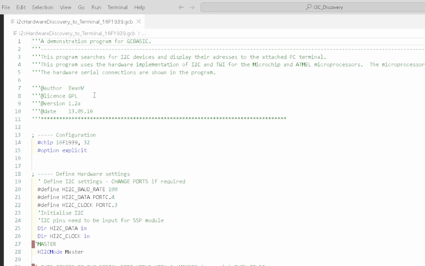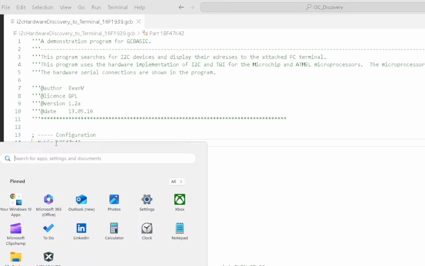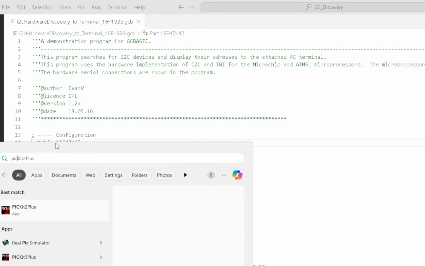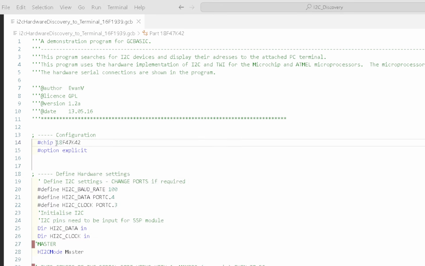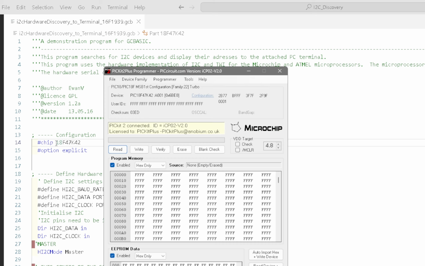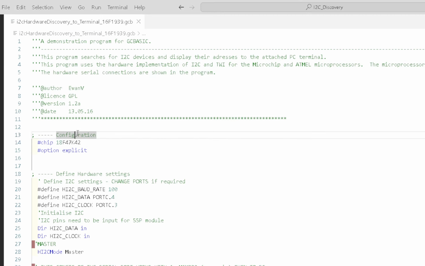Okay, let's find out what chip we've got. Well, I've got a 18F20. Oh, it's not. It's a 47K42. Well, let me just check that. I'm just going to load up PICkit 2 just to check that. Yep, there it is there. I can see it on the screen. That's fine. So I leave all this.